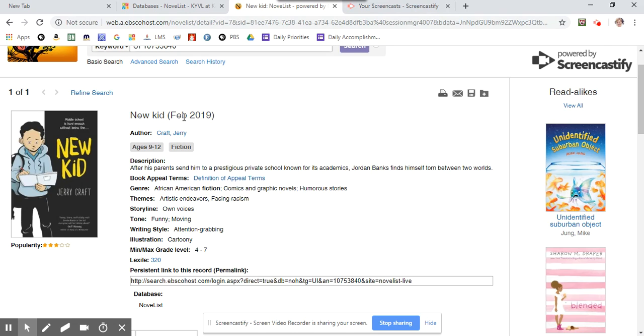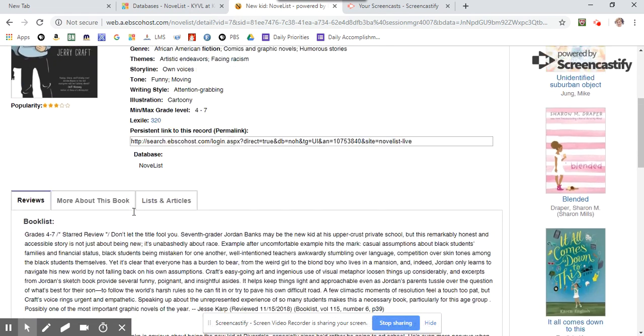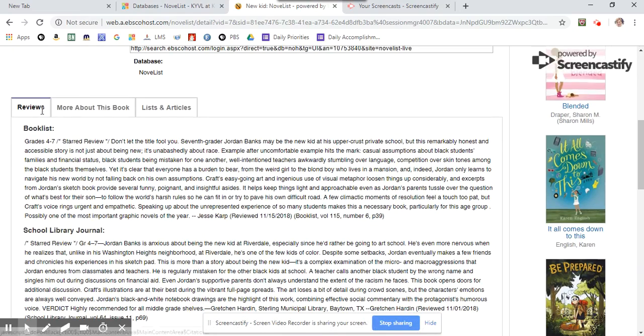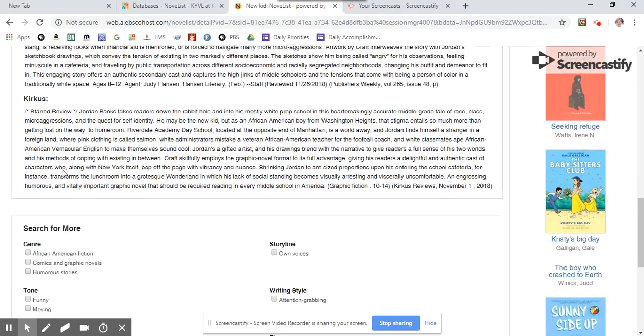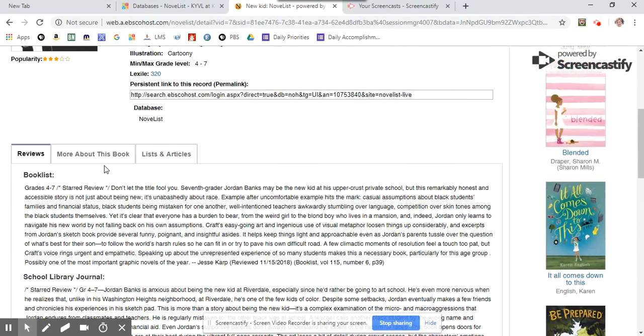It's going to tell the publication date, who it's by, what ages, what its genre is, that it's fiction. It's going to give you a great description, all kinds of information about it. And you've got reviews. You can click there and read the reviews. So this is great for librarians and parents that want to know what their kids are reading. You can read more about this book by clicking here.